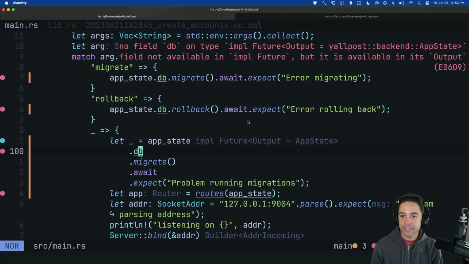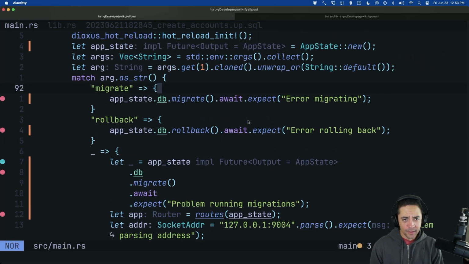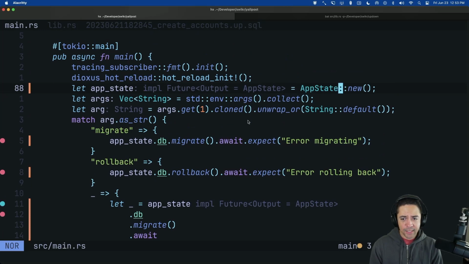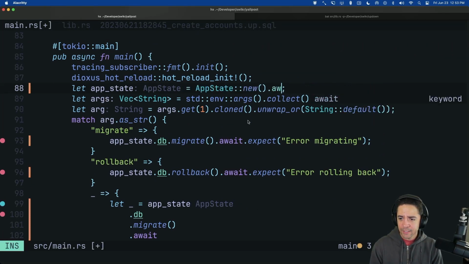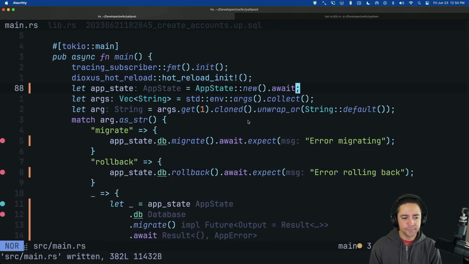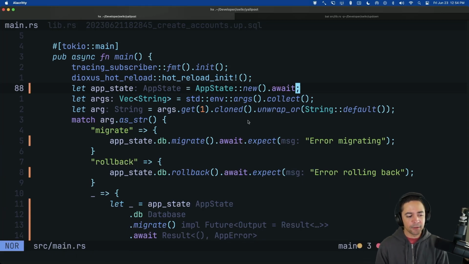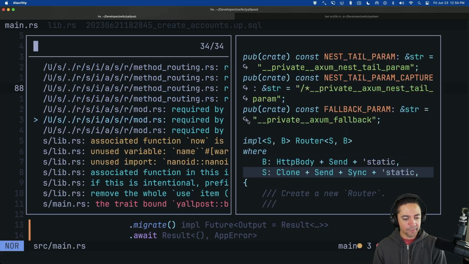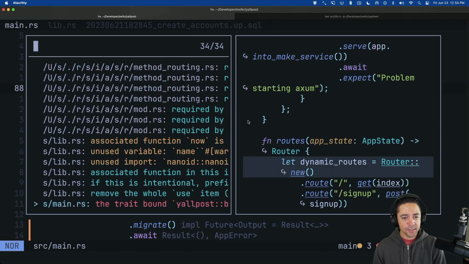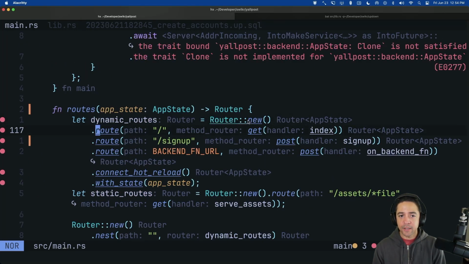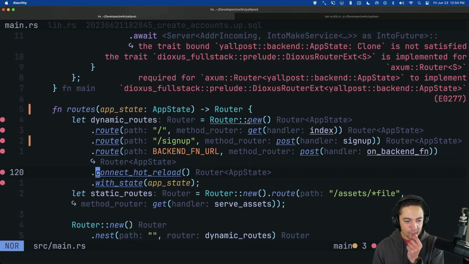DB available on type. This is async await, right? There we go. What else is broken? What else? Okay, so the trait bound Clone is not satisfied for AppState. Oh no. Oh no, I do need Clone.